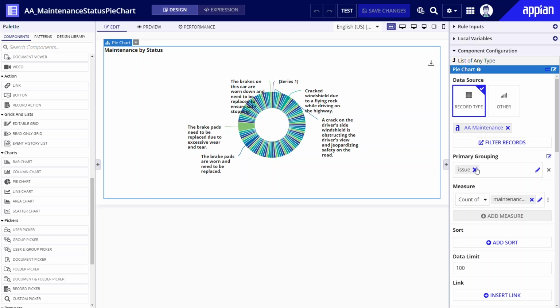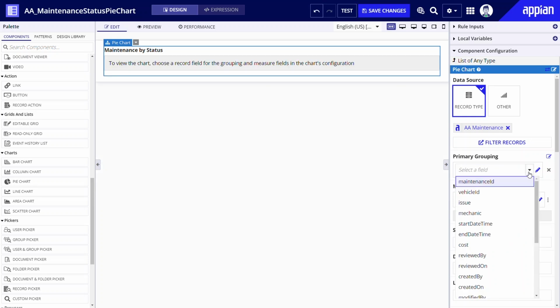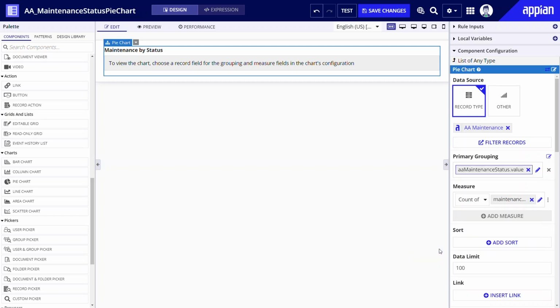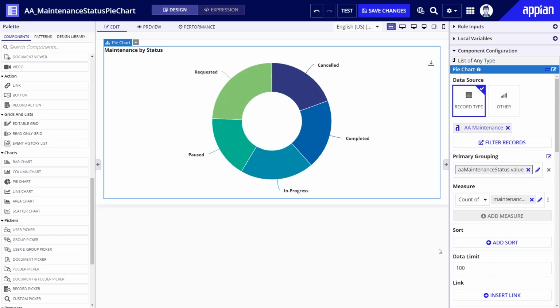Next, I'm going to update the primary grouping, which determines which record field to group by. The current field is not what I want to group by, so I'll remove it and find the related Maintenance Status ID field. This field is related to the Maintenance Status record type that holds the status IDs and their associated status values. I'll choose the related Maintenance Status Value field. Now, the Maintenance Status values make up the parts of the pie chart.